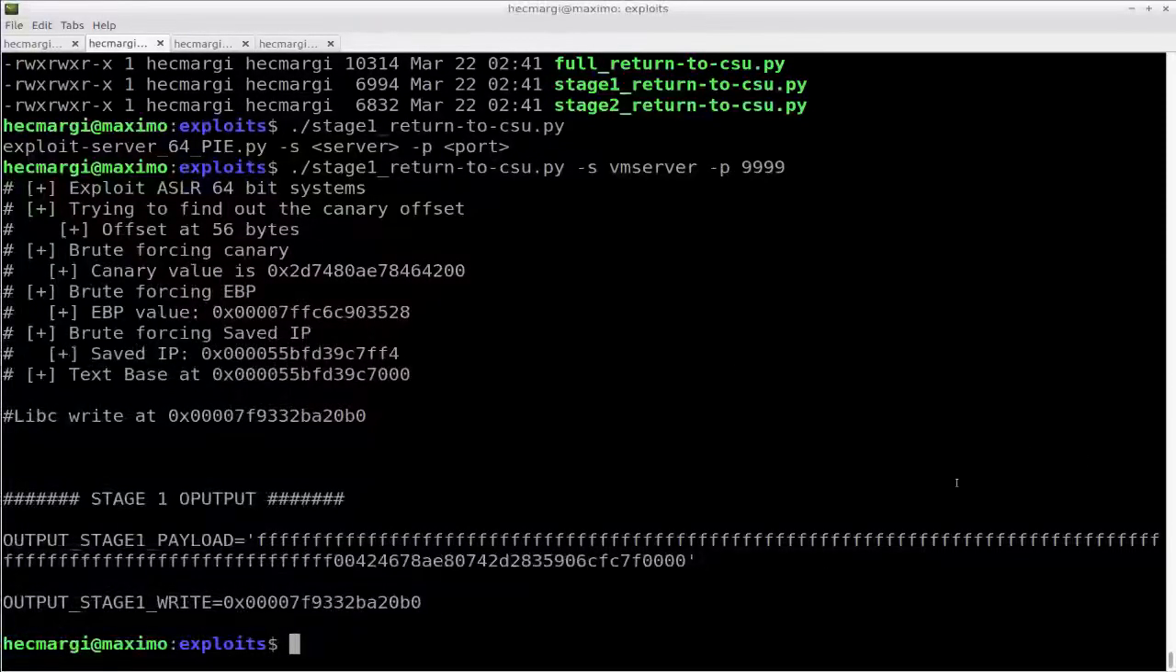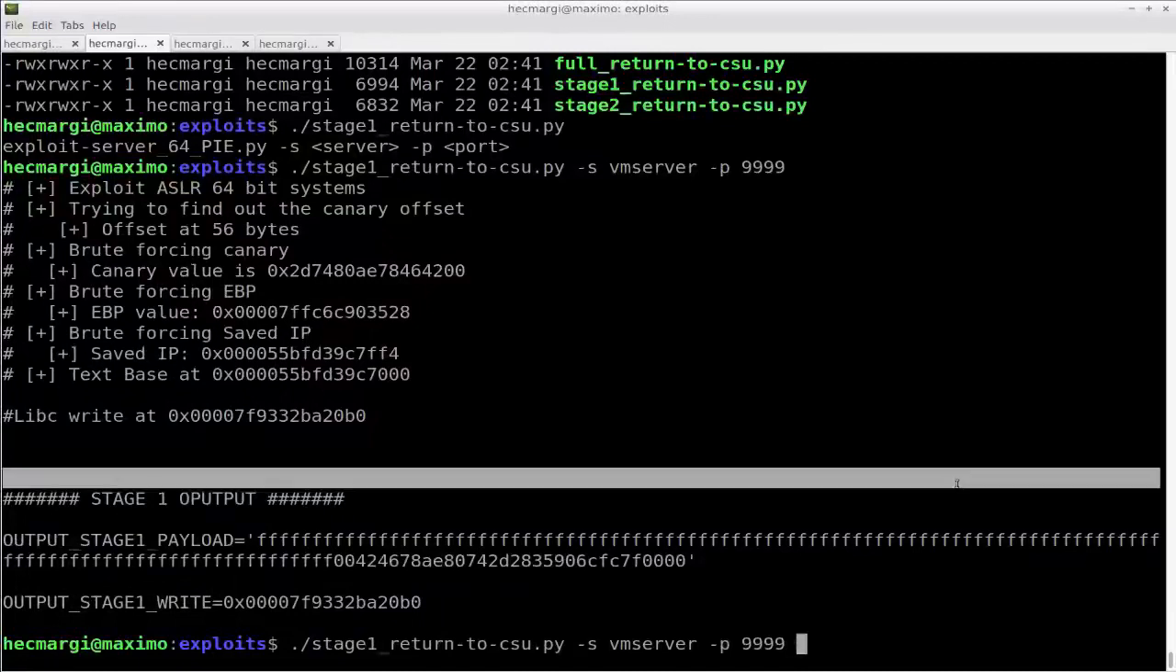Basically, if we save this output, as you can see, you can read from here, stage 1 output. This is the payload we need to introduce to the second stage, and this matches the output stage 1 write. Okay, this is used by the other Python script.